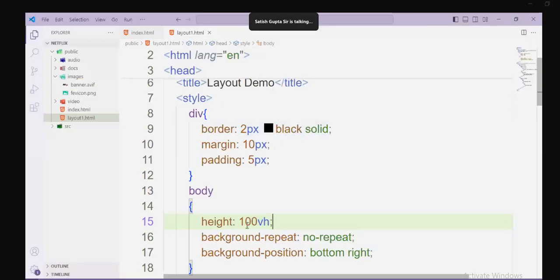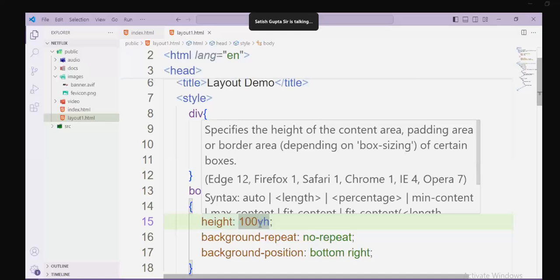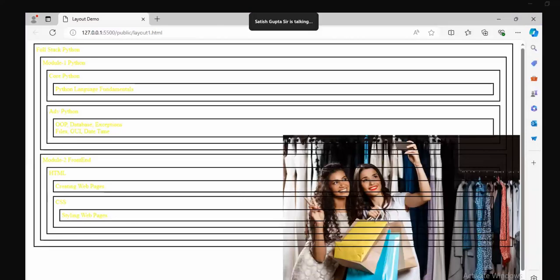What is the size of the page now? 100% of what? View height. Viewport. 100% of what? View. Viewport is nothing but the device, right? So if the device size is 1000 pixels, your body content size is what? 1000. The web page size is what? 1000. What is this height? This height will be how many pixels? How can you find out that?